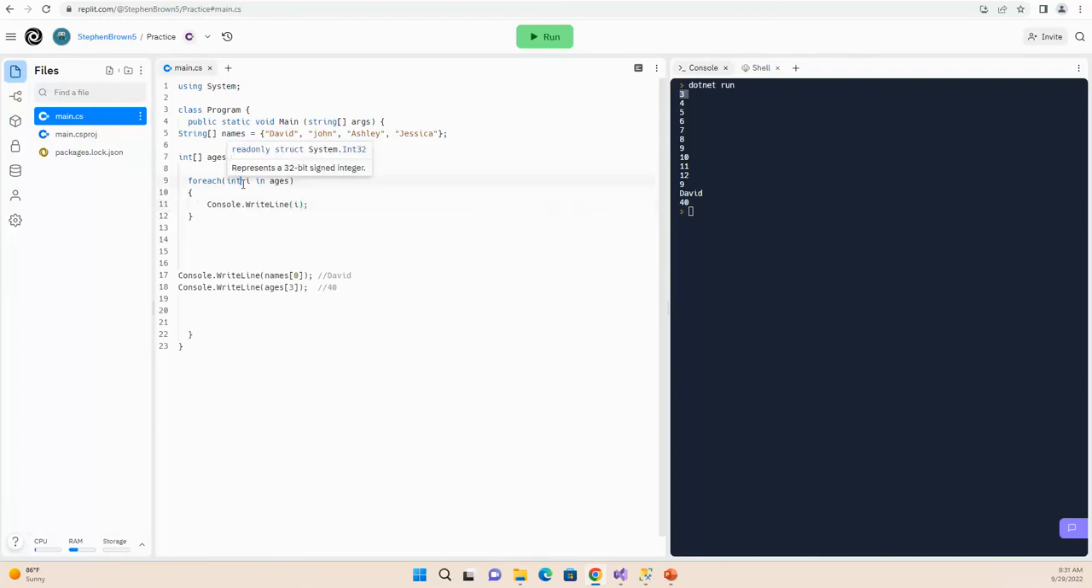You can also change it to string if you wanted to use string. It'd be string i in ages. Now you're probably wondering why I'm getting an error. The only reason I'm getting that error is because ages is an int and not a string. So that's why it's underlined, just telling you that's an error. So that is some of the basics of a for each loop. Pretty simple.